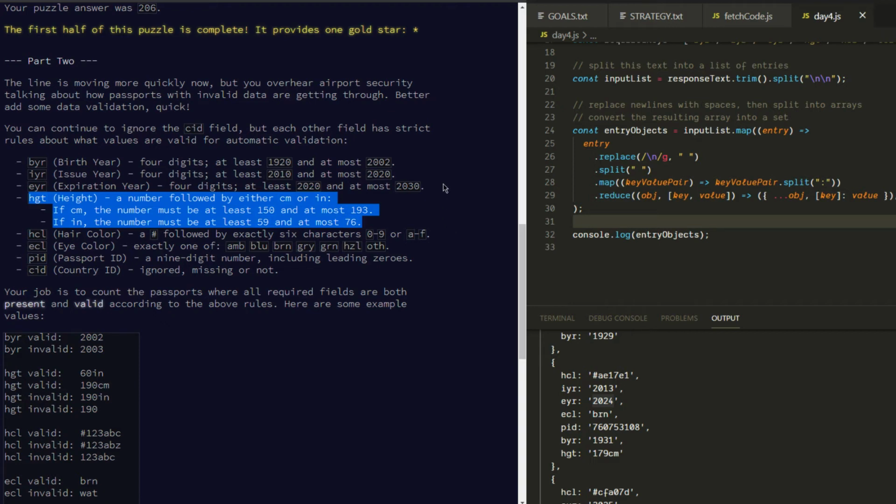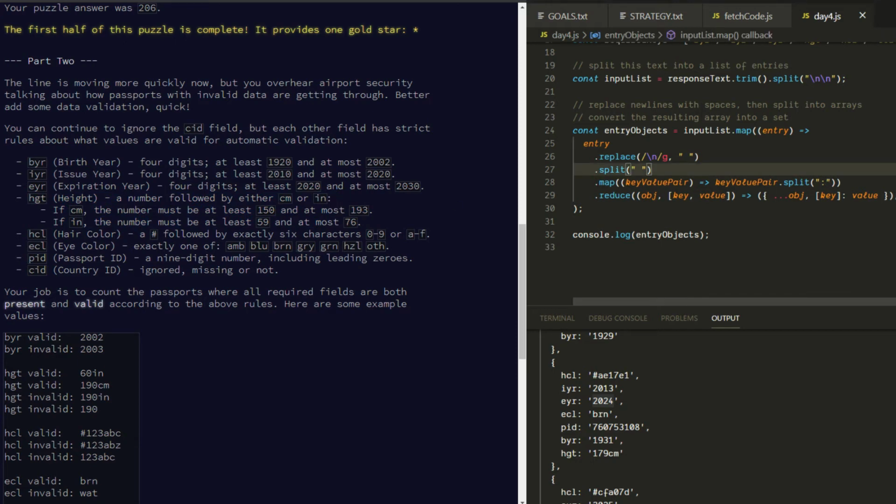But I do have to say, when I first looked at this problem, I kind of thought, oh, this looks boring, especially because of all this validation stuff. But the more I thought about it and the more I explored it, it actually did turn out to be really interesting, especially this height one. So let's actually dive in and see how we can deal with these things.